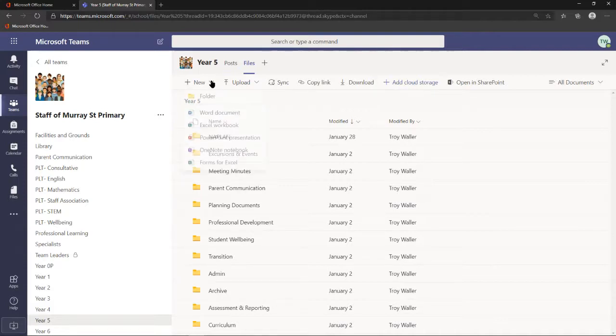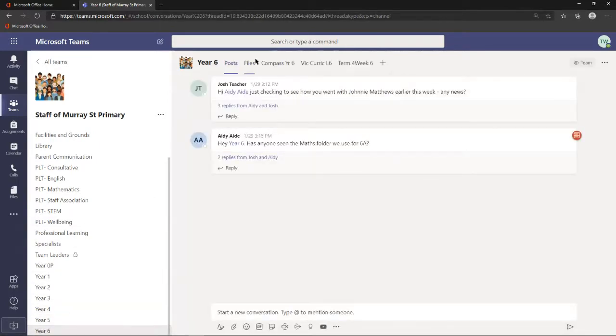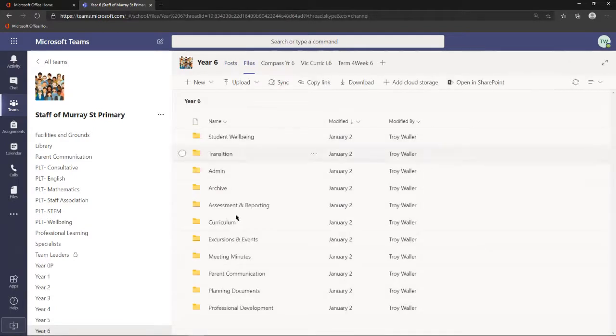Now, when I create my Word document inside this space, let's just say I'm here in planning documents. Actually, I'm going to take us into grade 6. There's a little bit more there. Let's say I'm here in curriculum.